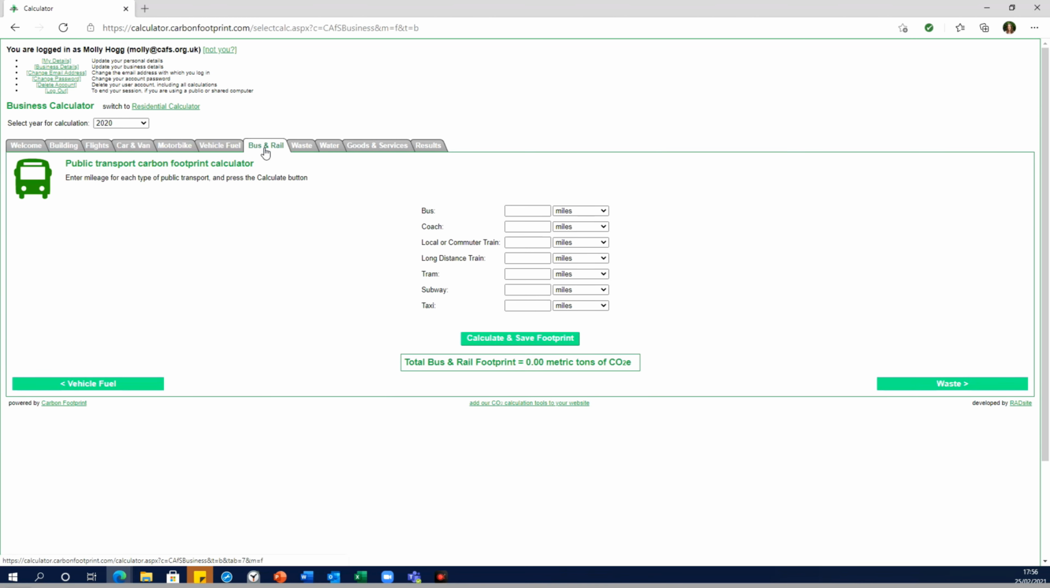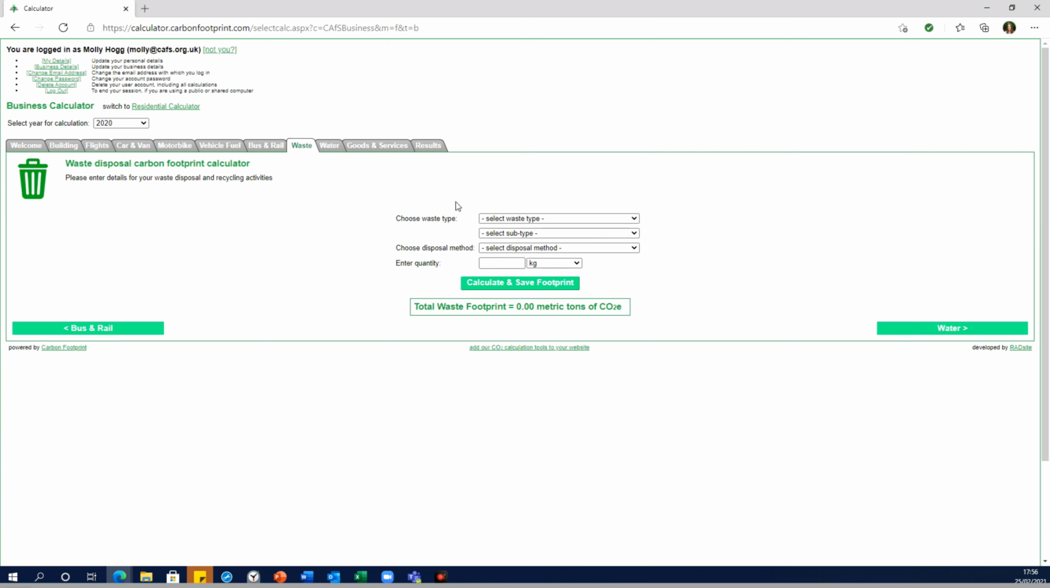Waste is slightly different, so this is more based around commercial waste collections. So first of all, you select your waste type. So if it was mixed recycling, we'd select mixed. Subtype would be your commercial and industrial waste. And disposal method would be recycled here. And then you'd enter the amount.